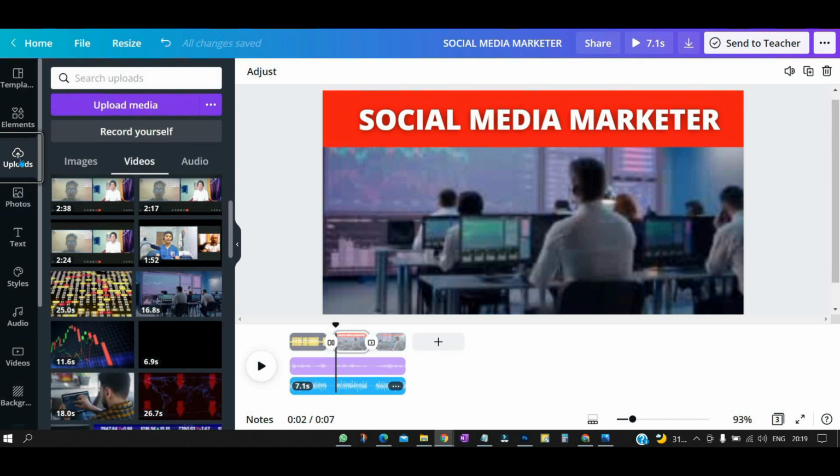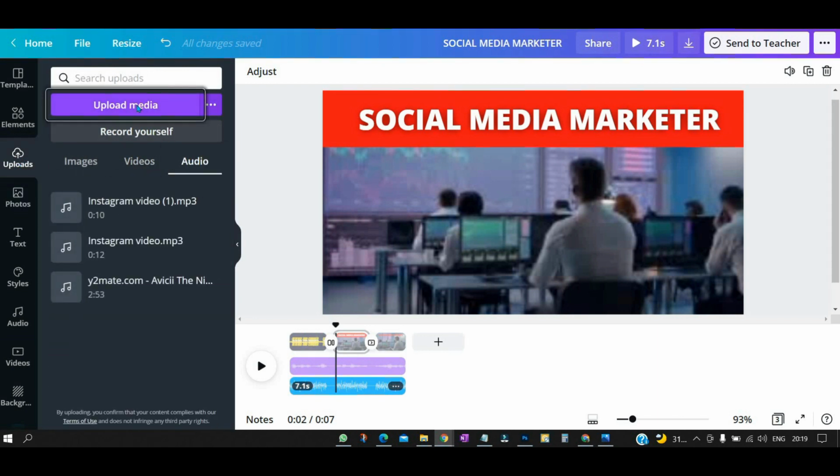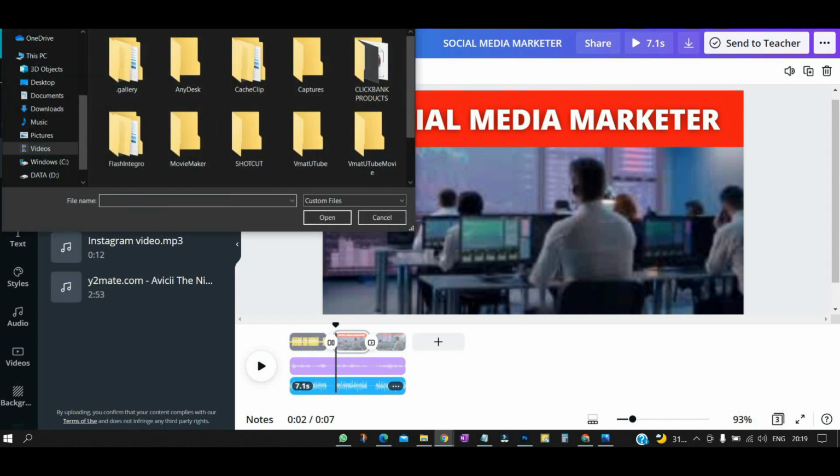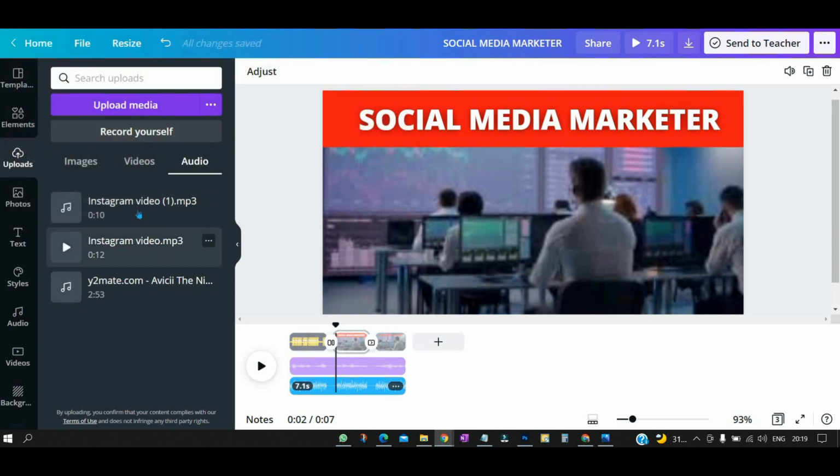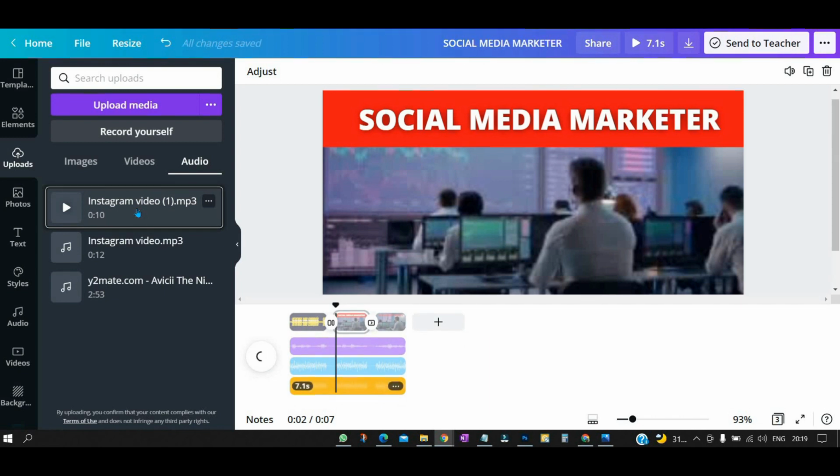At the same time you can upload an audio. Just head over to the upload section, go to audio and upload media, and in this way you can upload any of the media. I have already uploaded 3 of them, so let me select one of the audios right over here, and I have just added that audio, and you can see there are 3 audios.